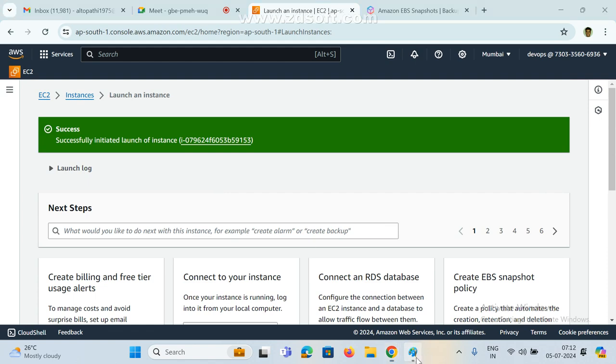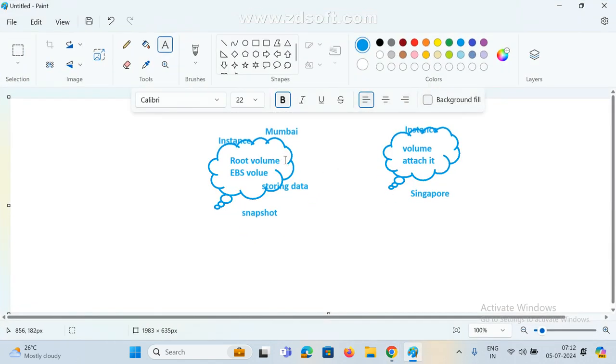Now the instance is created. This is the default root volume. How much do I have? 8 GB. This is the 8 GB data I have.